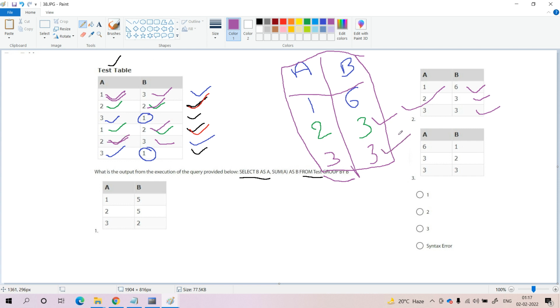For this 6, the group number is 1. For the 3, the group number is 2. For this 3, the group number is 3. We need to take them as A values. The right option is the second option among all the available options.